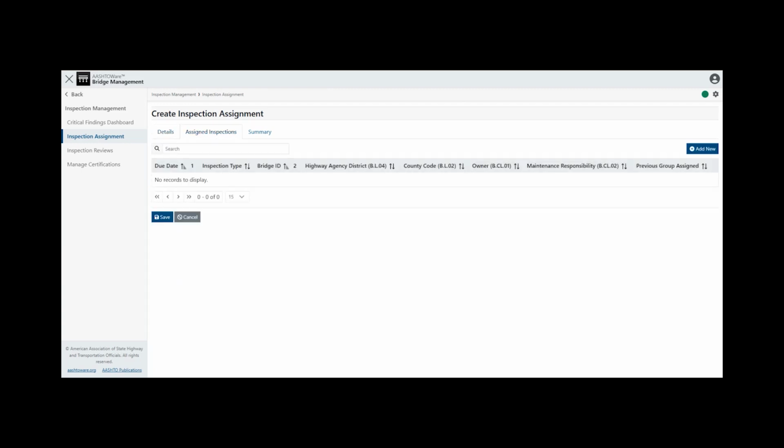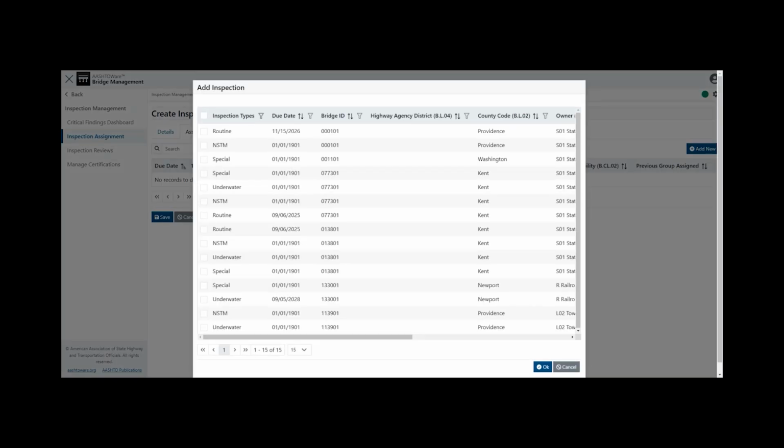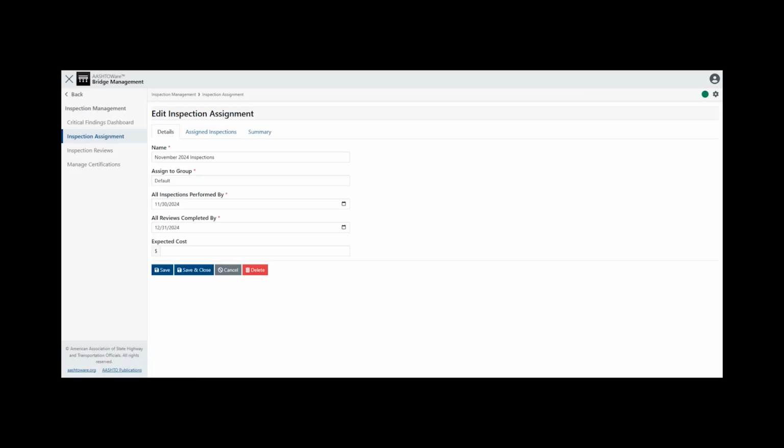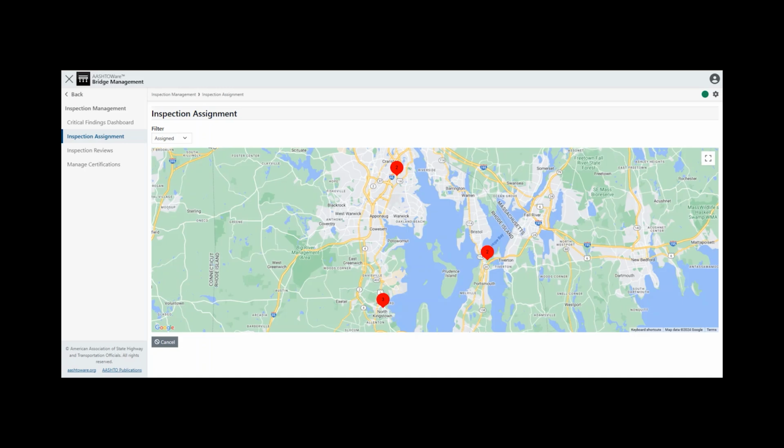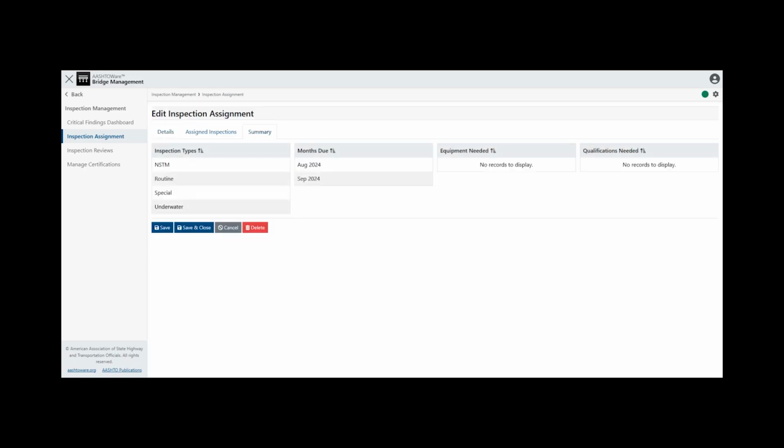You can filter the unassigned inspection needs by inspection type, due date, or any table column. Once the inspection needs have been added, you can view them on a map by clicking the Map button. You can also view a summary of the inspection needs in order to catch any inspection needs that may not belong in the assignment you're creating.